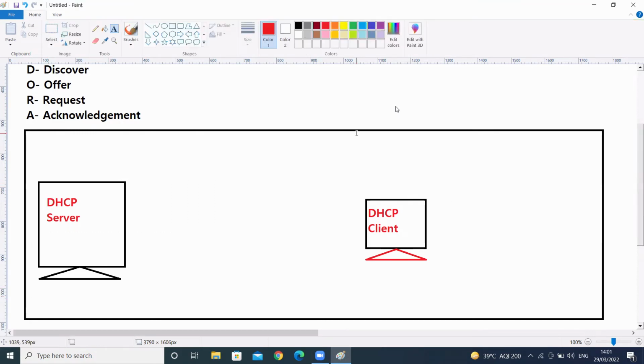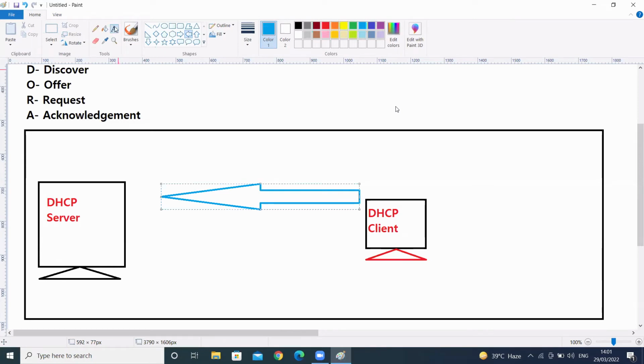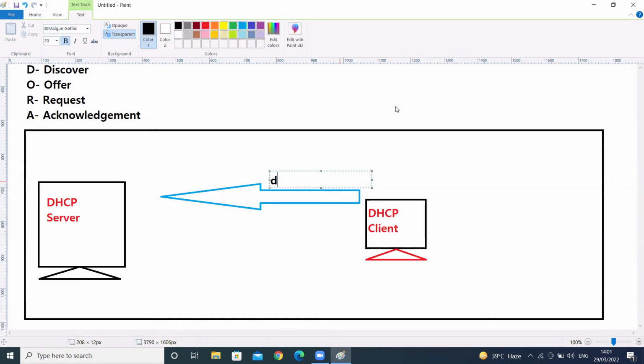How? So first of all, let's try to understand who needs an IP address. Client. The client machine needs an IP address, no? Always. Correct. So the client will discover, a broadcast message. Discover means the client machine will broadcast a message to the network: I need an IP address, who can give me one?